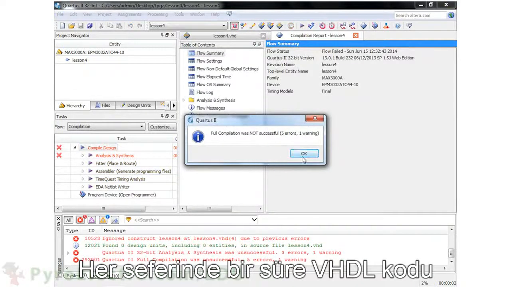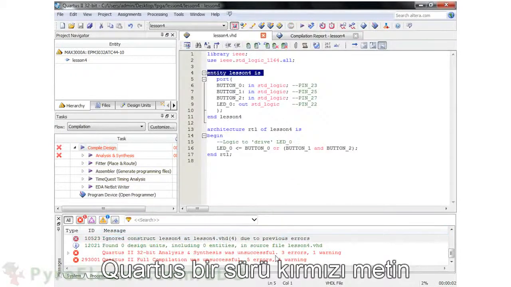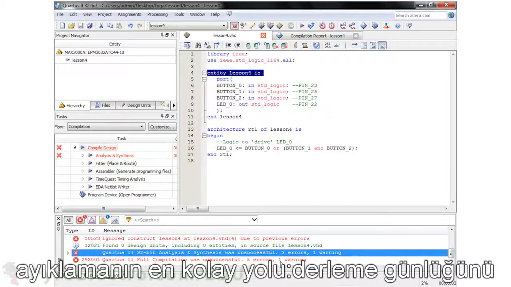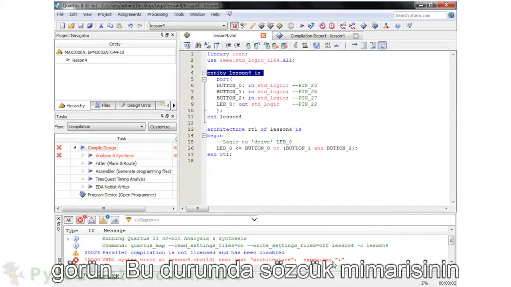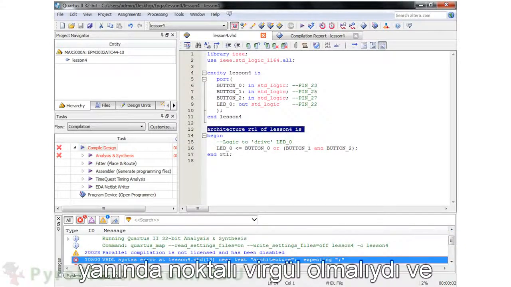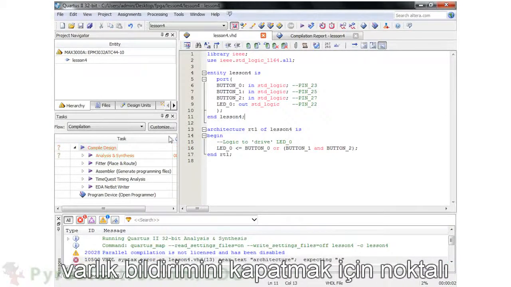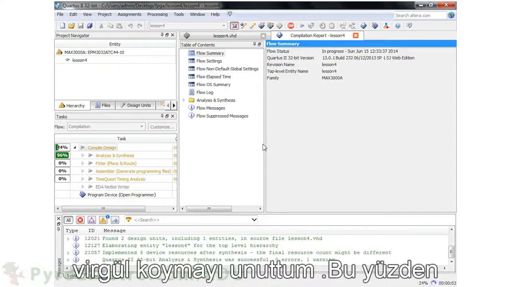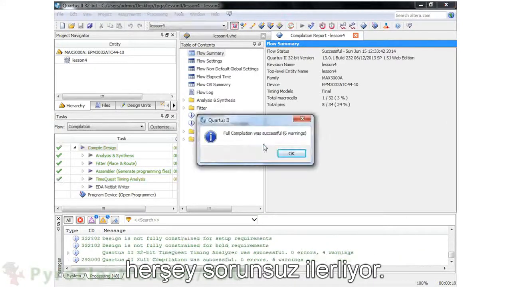Every once in a while, you will make a mistake while building VHDL code. When that happens, Quartus will blurt out a lot of red text errors. The easiest way to debug these errors is to scroll up the compile log and see what the first error is. In this case, a semicolon was expected near the word architecture. And that's completely true. I forgot to put a semicolon after end lesson 4 to close out the entity declaration. So we'll compile it again, and this time everything goes smoothly.